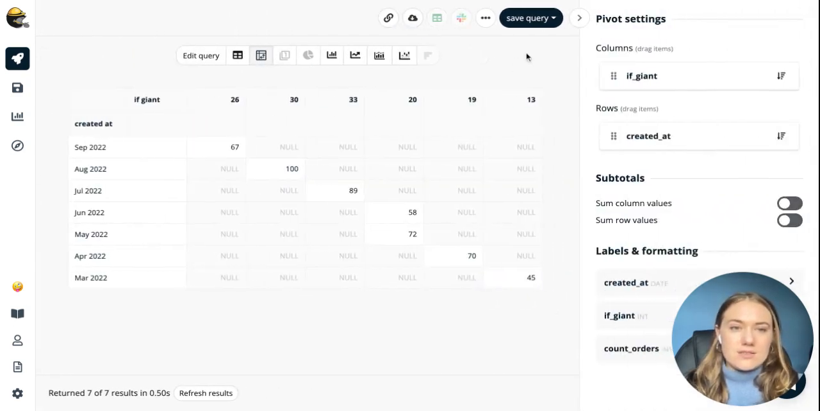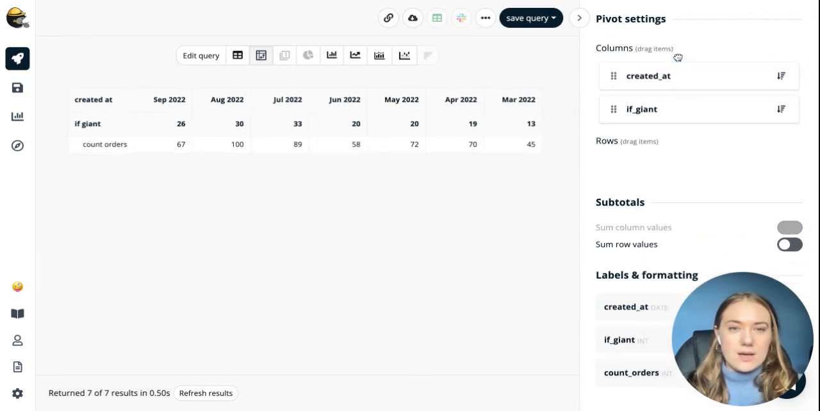And then if you want to look at this in a pivot table, which is the way I prefer to, we can see the created at, and it's descending. So it's going to go from September to March, and we can see over time how those are changing.